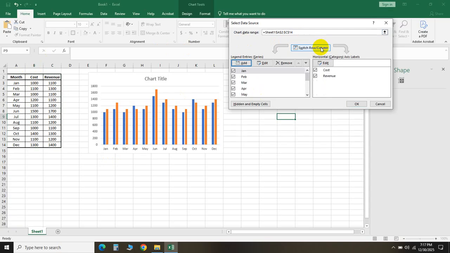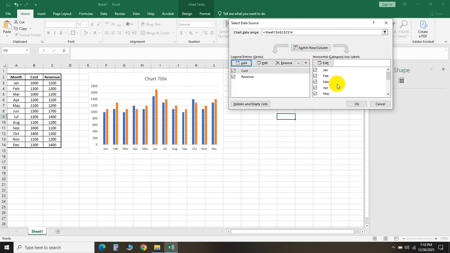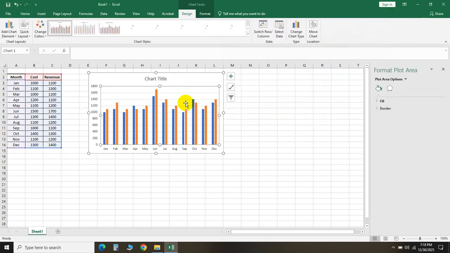If I click this, now check, it has the cost and revenue over here in the horizontal line, and over here it has the months, right? Again I click that, so again Jan, Feb, March, April, so I have this. In the case of our data, this is the better graph, so I say okay, right? And now I double click that, right?